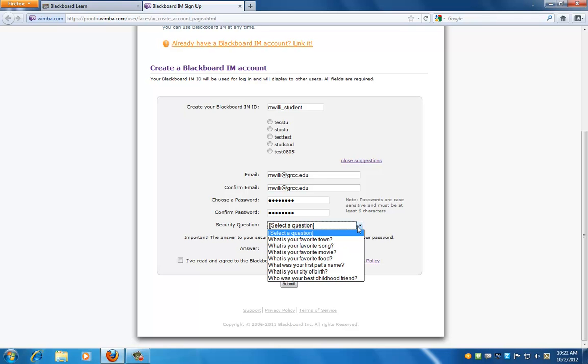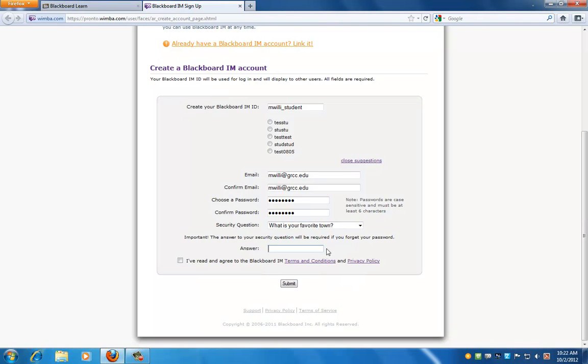And you want to select a security question. These are all really hard ones. I didn't want to give anything away, so I selected the security question, what's your favorite town, and I put in Grand Rapids. Want to be sure you check the box that says you've read and agreed to the terms and conditions.